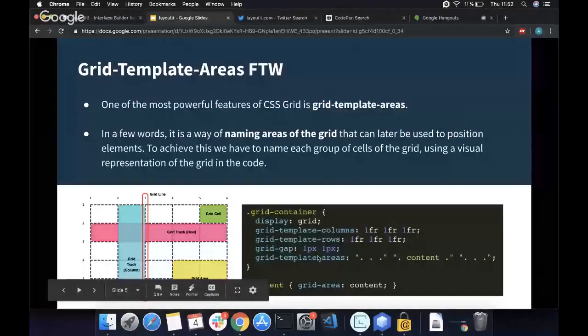So in this case, we have 3 columns and 3 rows. On the grid template areas, we have 3 dots and then a space, 3 dots again, and then 3 dots again. Every time you put a space, you are defining a new row, and everything that is between the quotation marks are the cells. So in this case, I'm setting the name content and then using that name to position the element. In this case, it will be the area that is in the middle of the grid. So that is mainly the overview of how it works.